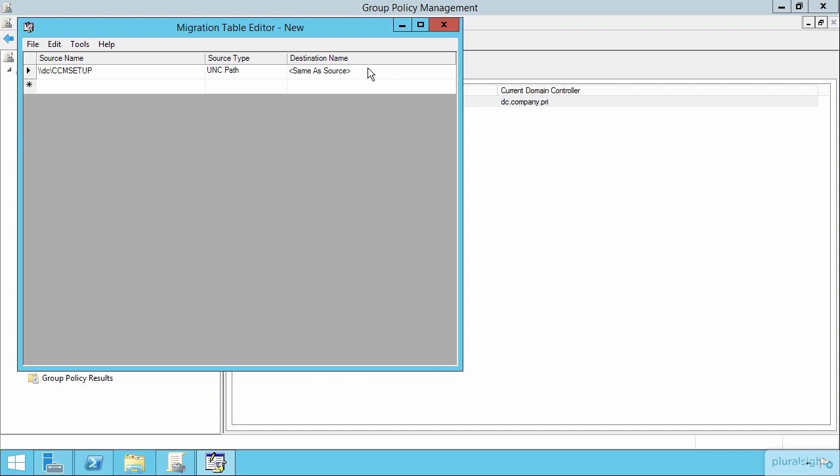We can click here on the destination name, then enter a different destination name. So perhaps file1/CCM setup as the new destination name for the GPO. Now, one of the things you should recognize pretty quickly here is that this is not a terribly intelligent solution. What I mean by that is that we're literally looking at a series of text values and doing a find and replace on those text values when we go through importing this GPO in just a second.